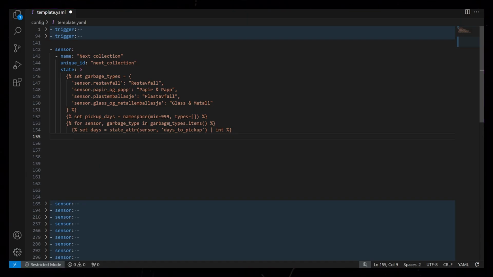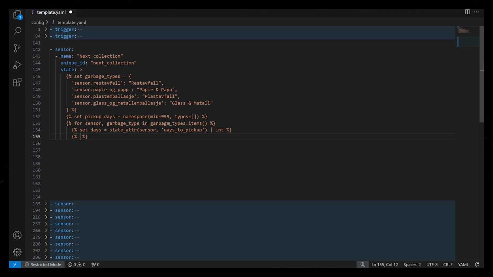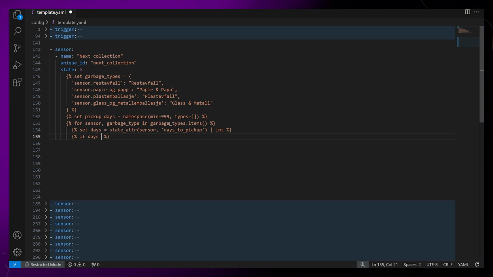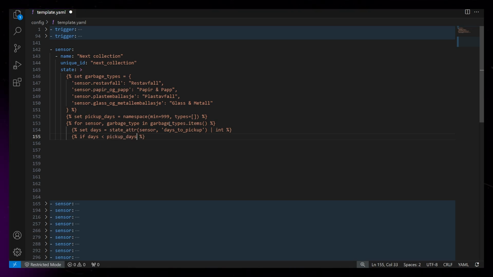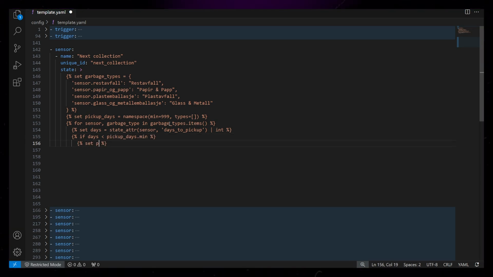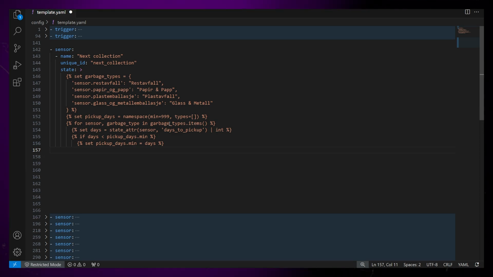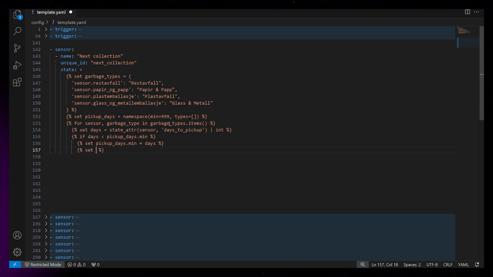Next comes the core logic for tracking the minimum number of days until the next pickup and the related garbage type. This is going to be a bit advanced. I'll try to explain it as good as possible. This first condition checks if the current sensor's days value is less than the current minimum stored in pickup_days.min. If the condition is true, we update pickup_days.min with the new lower value. Since we found a new lower value, we update the garbage type as well.